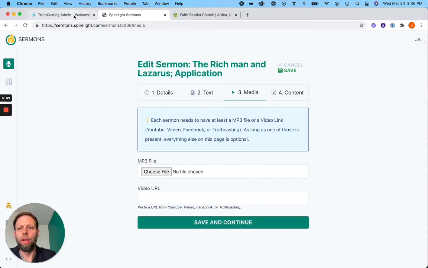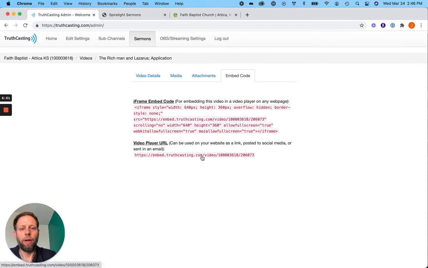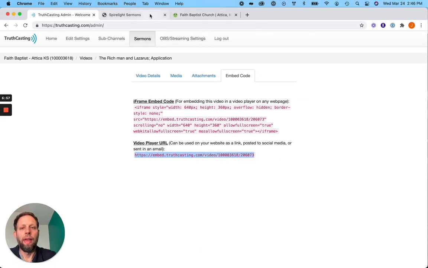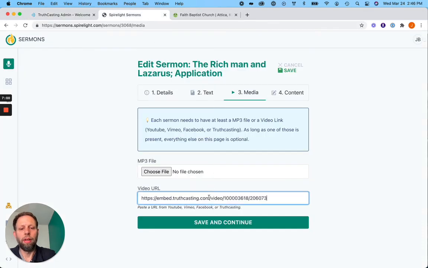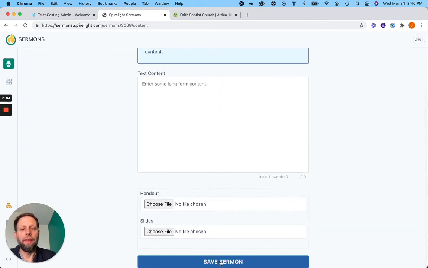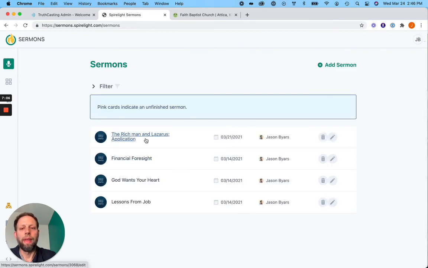So we're going to jump back over, and this is where this URL will come in. So I'm going to right click, copy that link address, and then I'm going to jump in here, paste it, save and continue. And then that's about it. I'm going to save sermon. And then that will add right here. And so you're just going to repeat that process for any sermons that you want to add.